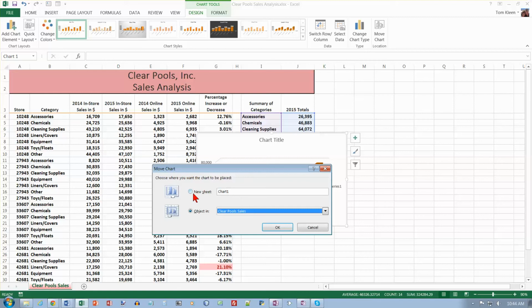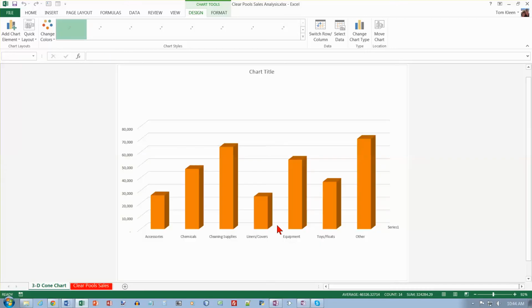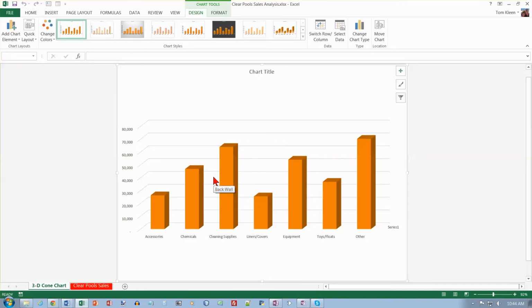And we want to put it on a new sheet called 3D cone chart, and click on OK. And if we do it that way, as opposed to the way they did it in the book, then we don't have to go down here and double click on it and change the name. So now this should match what you see on the top of page 446.